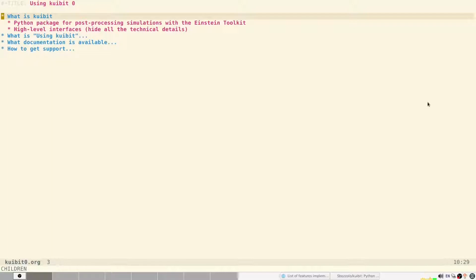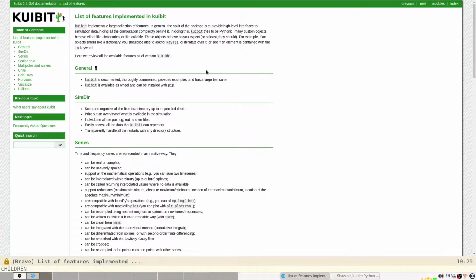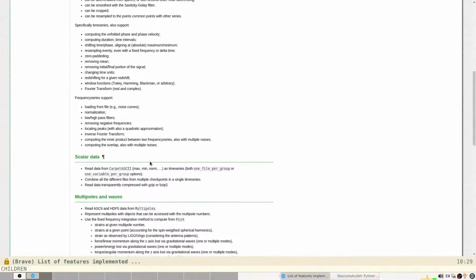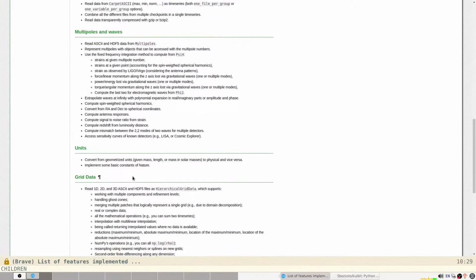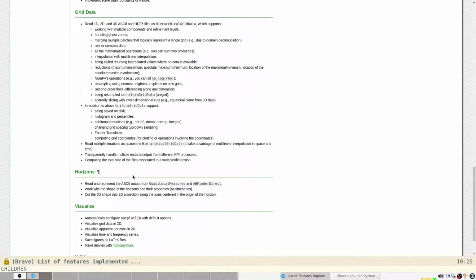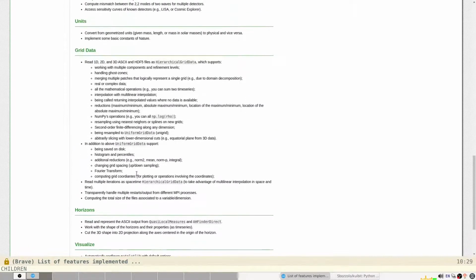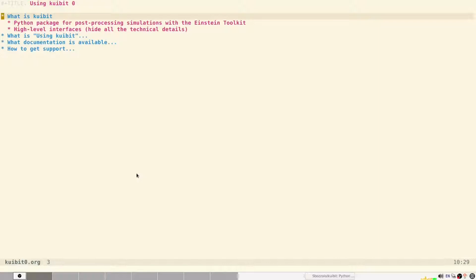The list of features is very long. In the documentation, there's a list of, again, all the features that are available. And as you can see, these include working with scalar data, time series, multipoles, gravitational waves, units, grid data, horizons, making visualizations, making movies, and other utilities. In the series using Kuibit, I'm going to explore all these features.